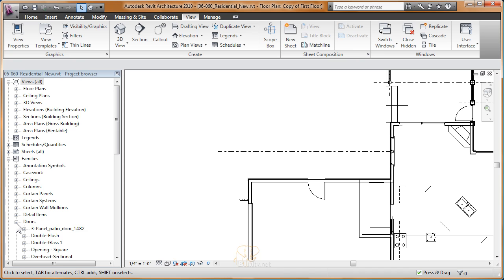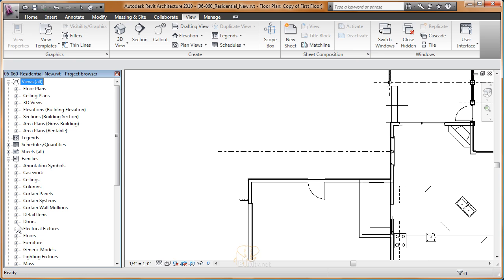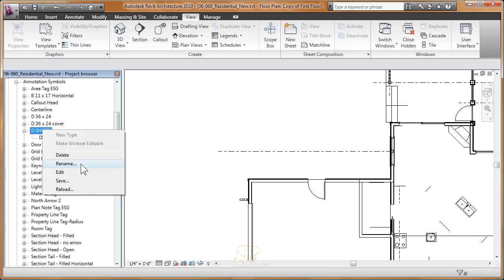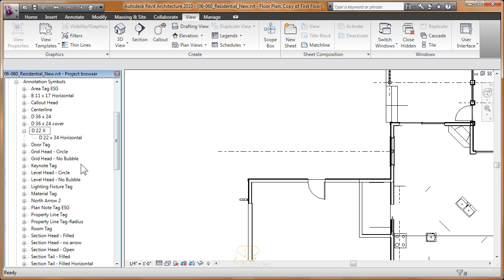I can rename families if I need to from within here. Let's say we don't have a title block called D Sheets. I can rename it. And it renames our family name for us. After families comes groups.